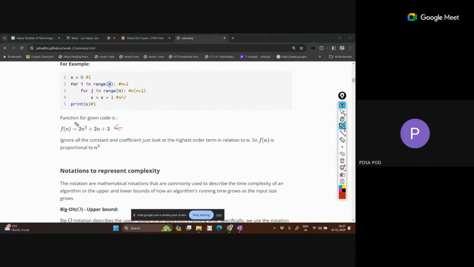But to represent the complexity of this function, we always choose the highest order of n, that represents the highest relativity in terms of input. Okay, so we have three terms here, 2n square, 2n and 3. This is a constant term, a fixed term. Similarly, 2n is also not representing the higher relativity of the input size, but n square is the highest order of n, which is directly related to the relation.